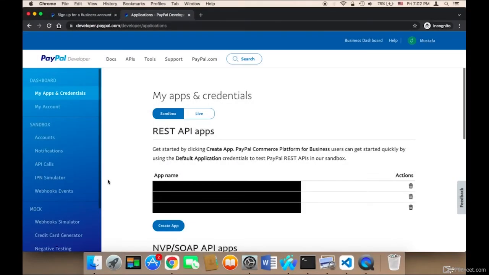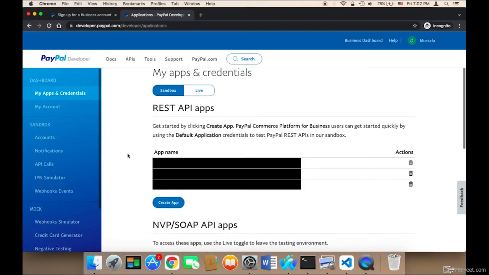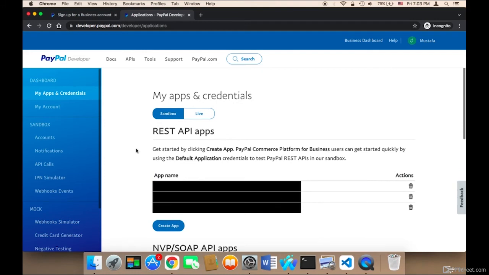After you log in, you will find apps in your dashboard. And what an app is, an app is just a project. For every project that you want to integrate PayPal into, you need to create a separate app for it. And I'm going to be showing you how to use apps.